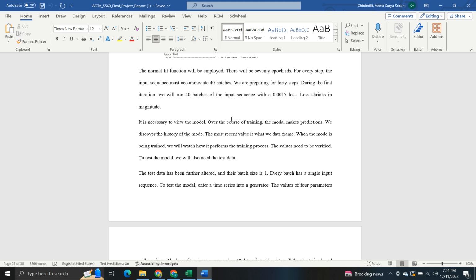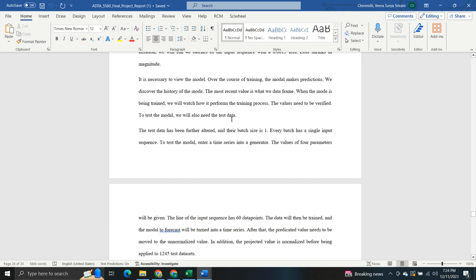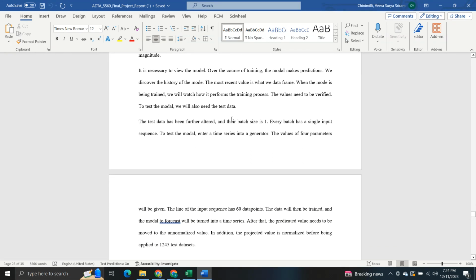Input sequence must accommodate 40 batches. We are preparing for 40 steps. During the 40 iterations, we will run 40 batches of the input sequence with a 0.0015 loss in magnitude. It is necessary to view the model over the course of training of the model. We will discover the history of the model.